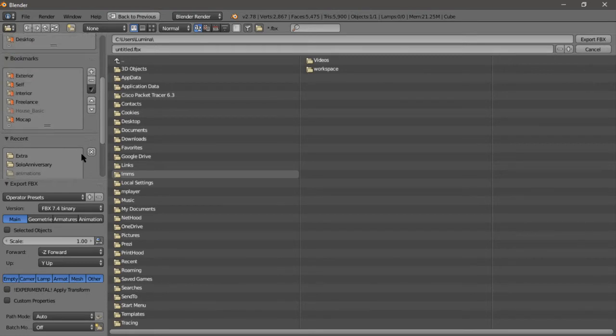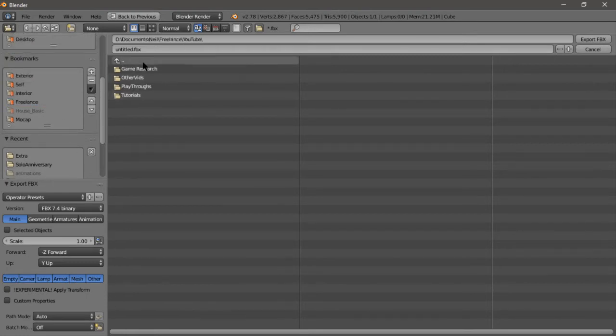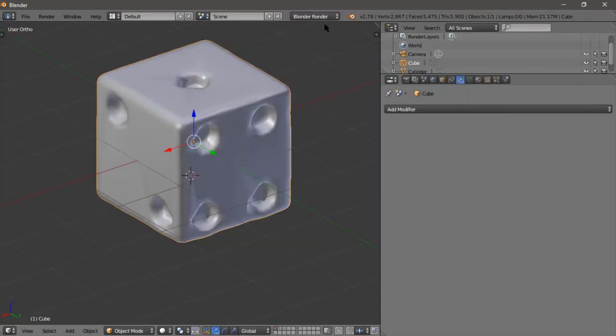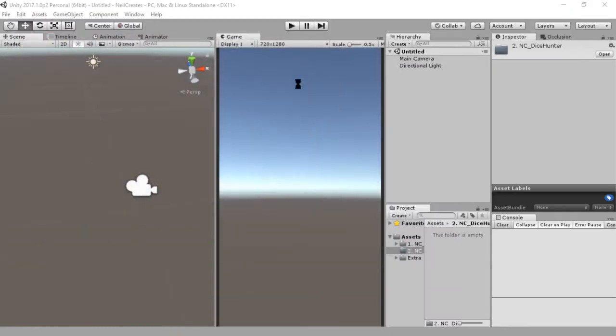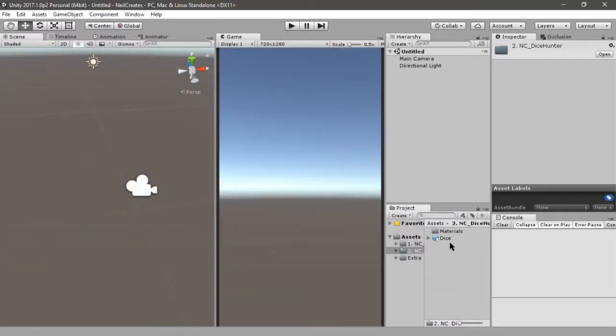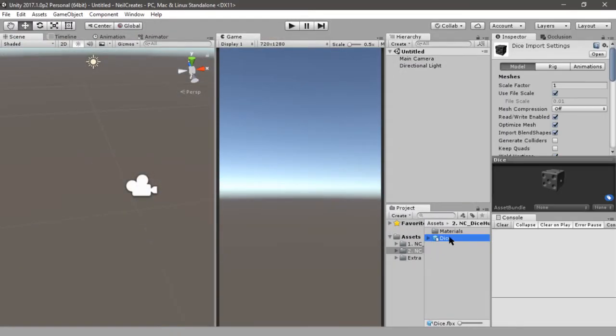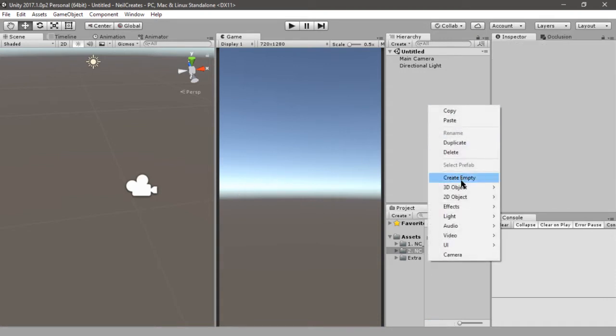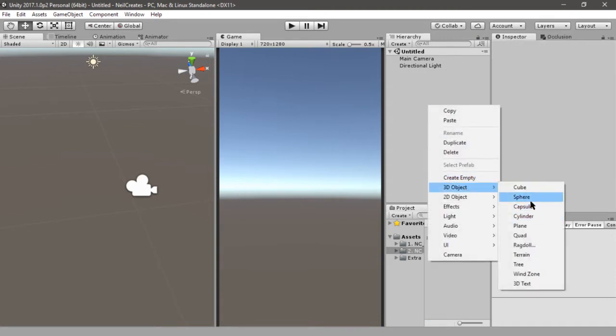Where is it? Okay, let's go to freelance, YouTube, tutorials, Unity, files, create assets, Dice Hunter. Let's name this Dice. And then let's have this. I've made a preset wherein you'll just export whatever is selected. That'll be easier.